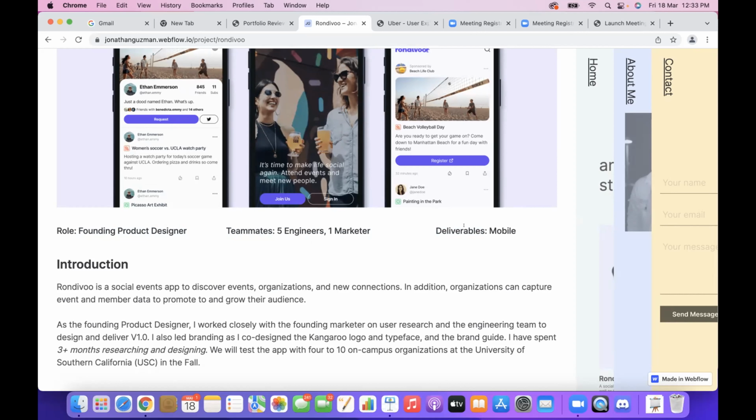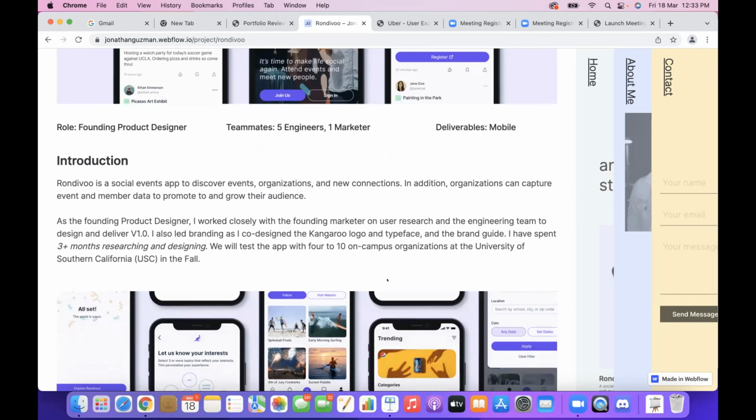Okay, now moving ahead to the deliverables. Mobile. What is the mobile? So you can mention that as mobile application. That was your deliverable, right? So you can mention that as a mobile application. Okay, this thing is done.